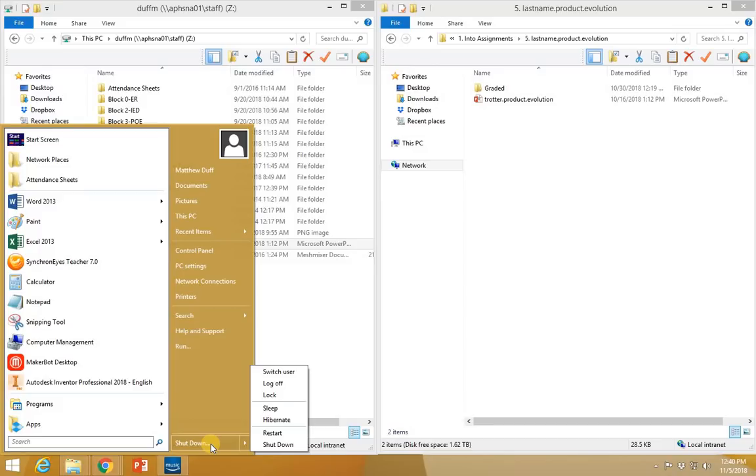Restart, kind of obvious, if you restart your computer, it'll shut it down and immediately bring it back up and allow you to log on again. But anything that you had open is going to close, so you have to make sure you save stuff. And then shutdown is obviously shutting it down, which is something that we should do at the end of every single day, as well as put your keyboards and mice up.